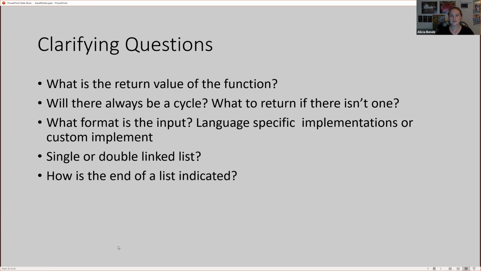And then how is the end of the list indicated? The assumption is that it's probably null. So if I hit null, but maybe they have sentinel nodes or dummy nodes, maybe they'll let you choose. And so that's another way to make sure that if there isn't a cycle, you know that you've hit the end. Does anyone have any ideas on how you might solve this problem?